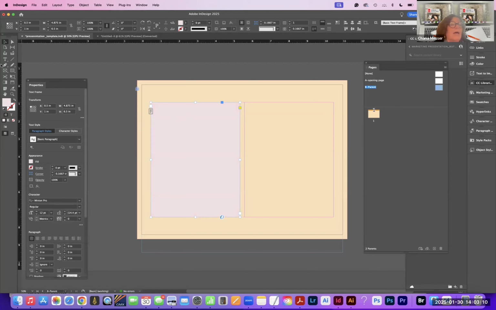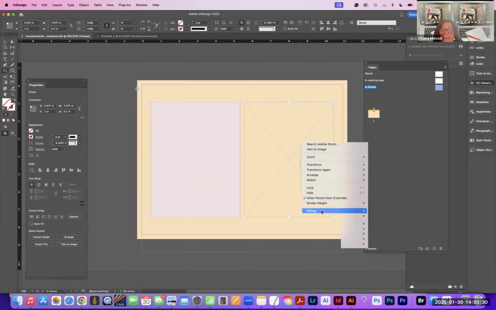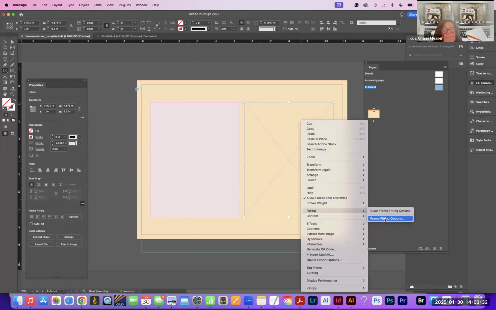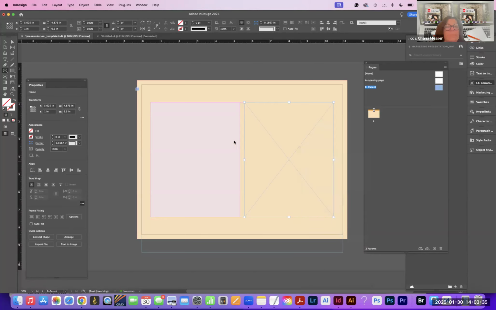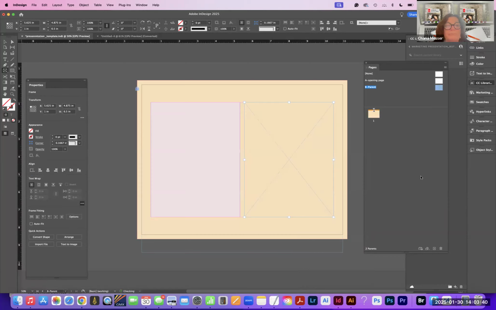And then I'm going to go to my frame, a rectangle frame, and that's going to be maybe an image frame. But I want to put the stuff in there automatically. So I'm going to right click on it. I'm going to say fitting, and I'm going to say frame fitting options. And I'm going to tell it whatever you put in there, fill the frame proportionally. And this is what I did now. We're going to do a smaller presentation, and I'm saving.